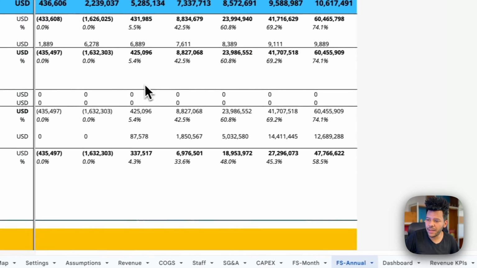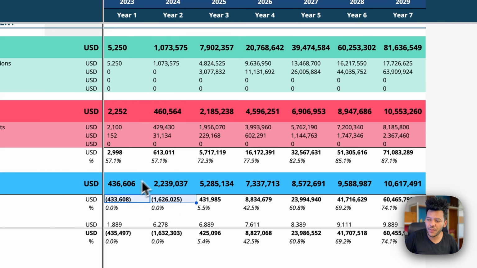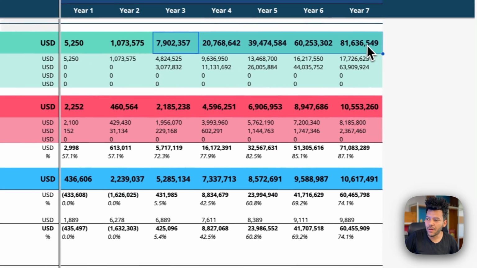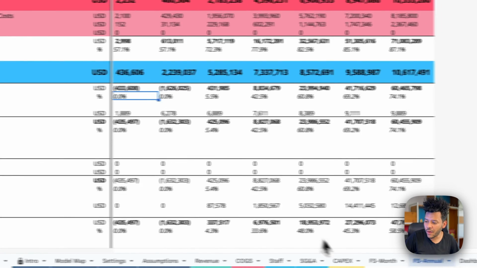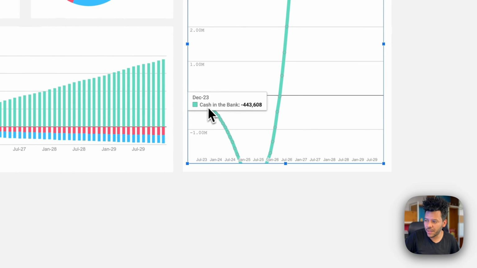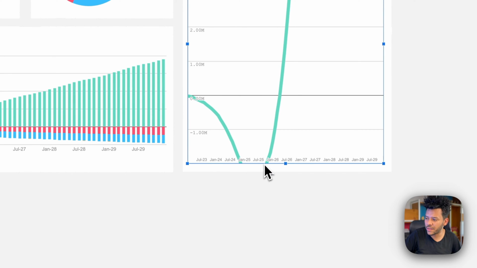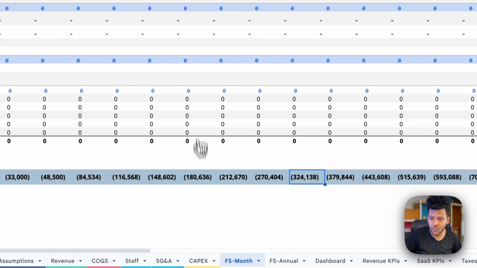We see here in the annual statement that the EBITDA for the first 2 years is negative, but after that, the outcome of the company seems quite positive. We just need to cover this cash dip. Another way to see it is here in the dashboard, where we have this cash dip as the company builds a product, builds an audience, and eventually becomes profitable and cash starts growing again. So we need to cover that cash dip, and that's essentially why companies raise money.